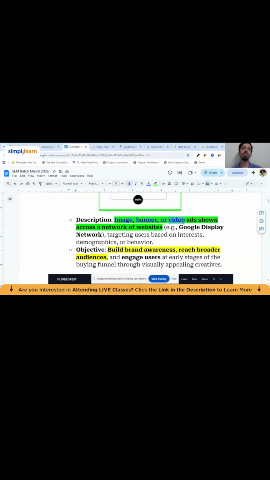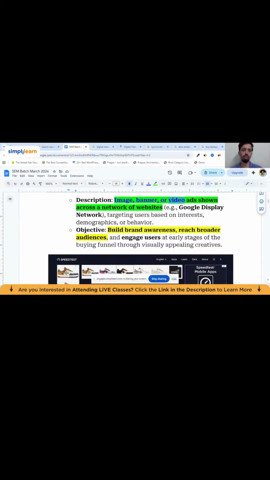See, video ads, when you're running, it is specifically going to be showing on YouTube. So when the advertisement is only on YouTube, then that is called video ads. But if the advertisement is across other websites, then that is called display ads. Okay. So across a number of websites, called display network partners. Now, who are these display network partners? We are going to be understanding that. On the other hand, once, let us just go through it. Building brand awareness, reaching a broader audience, and engaging users at early stages of the buying choice.